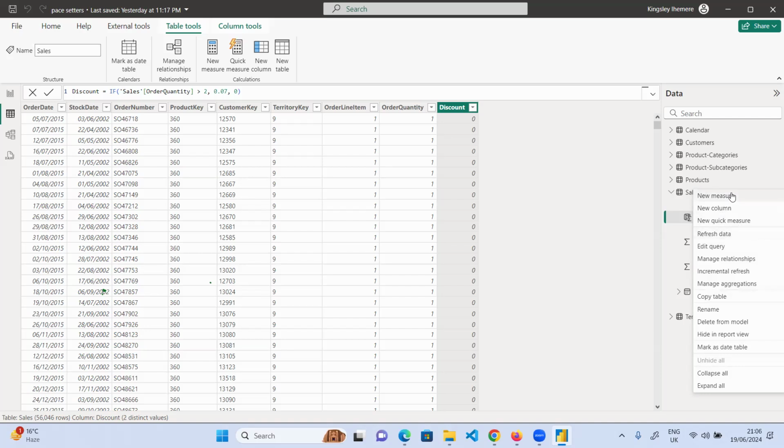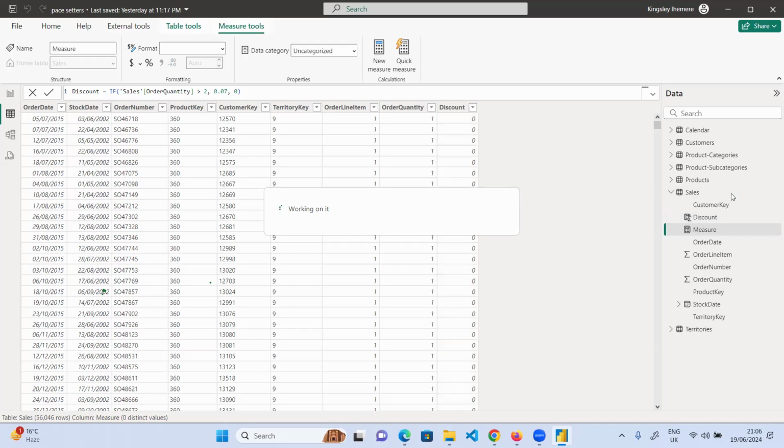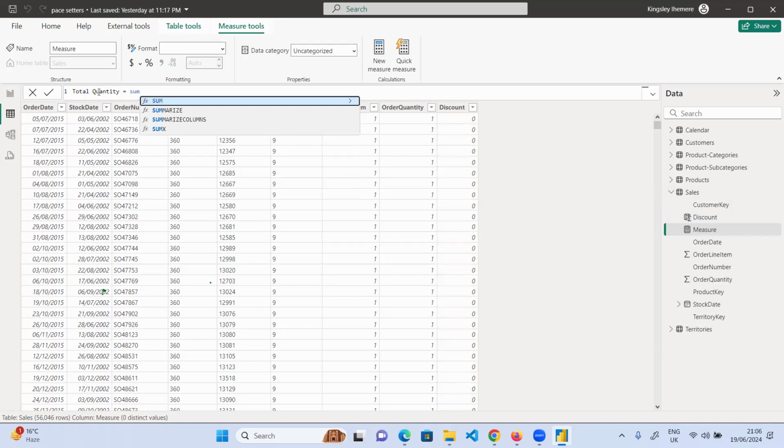So I want to do new measure. I'll click on new measure. Just like in new column, calculated column, it's just the same syntax. But I'm going to show you the difference shortly. We want to do total quantity. That's the name of the measure. And because it's total quantity, I'm picking up the sales function.